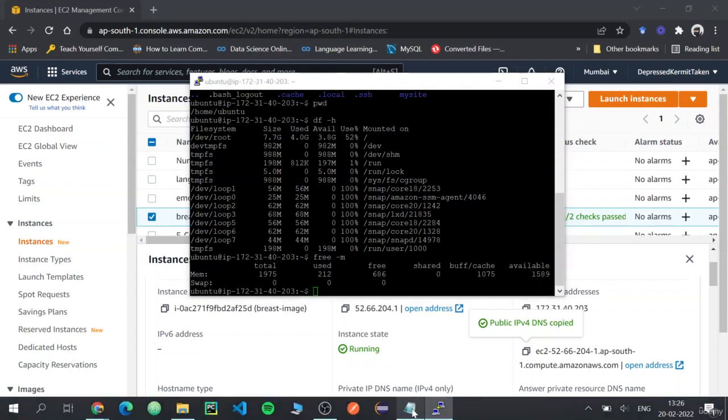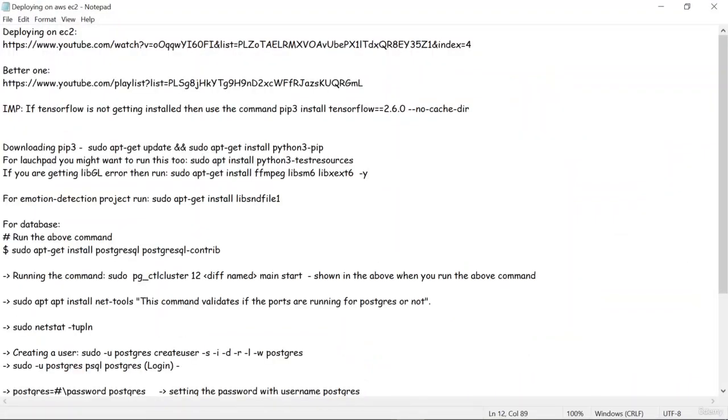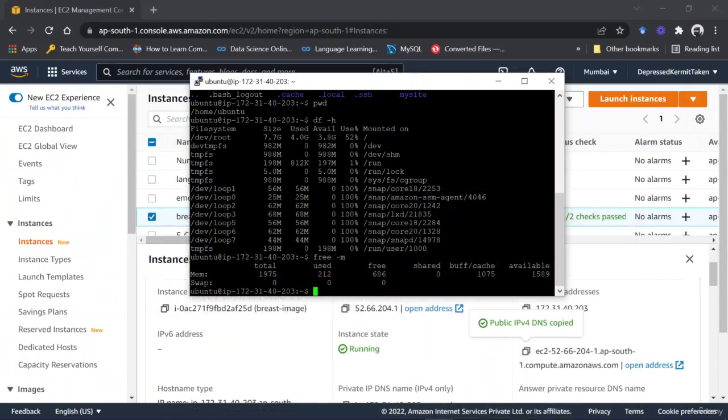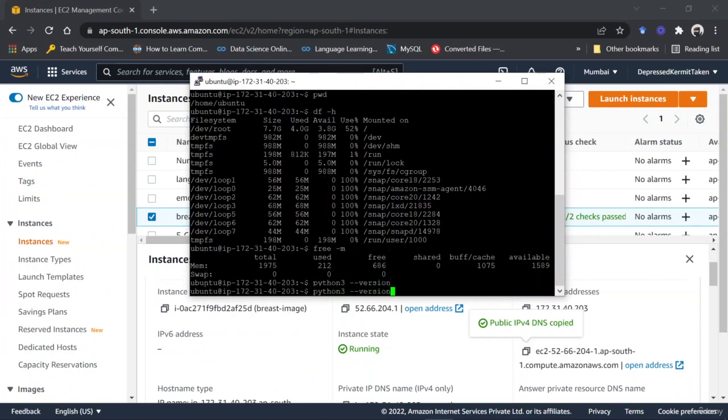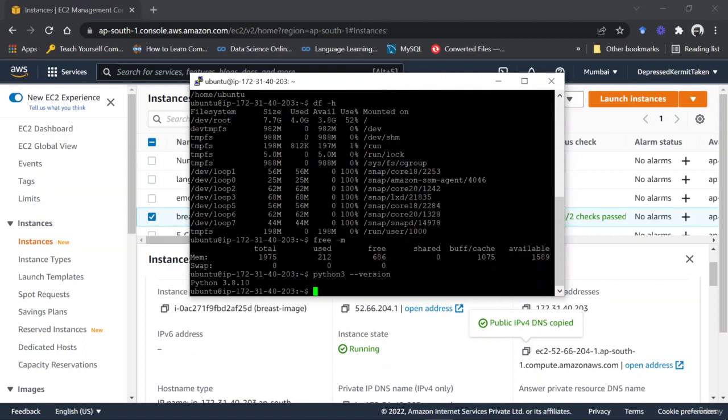But the thing is, even in your project, when you have shifted the project here and instantiated your VM, Python is already installed on your machine. You can see that Python 3.8.10 is installed, but the problem is that pip is not installed.